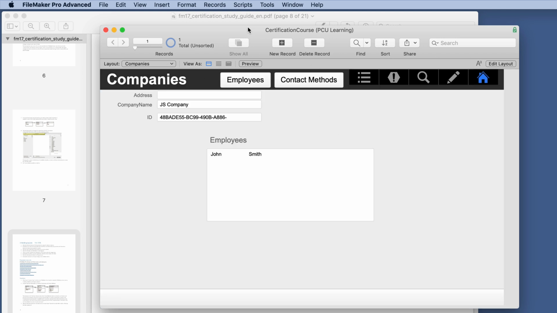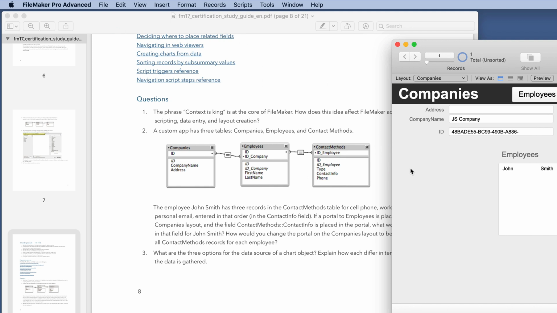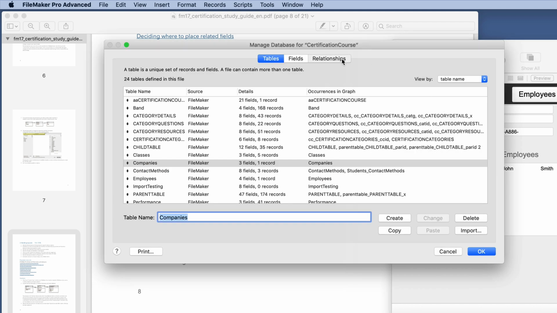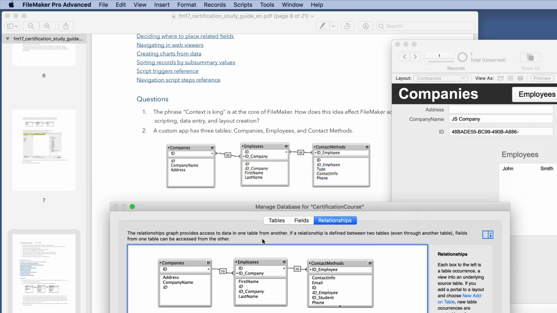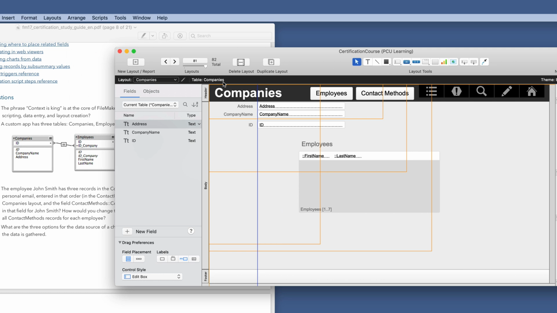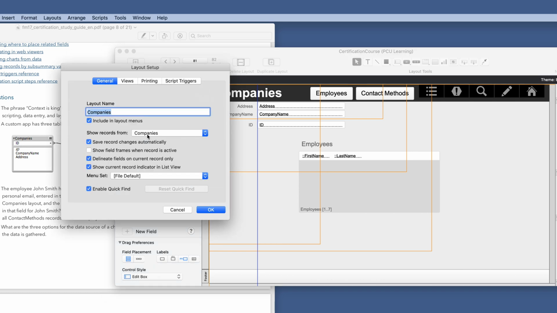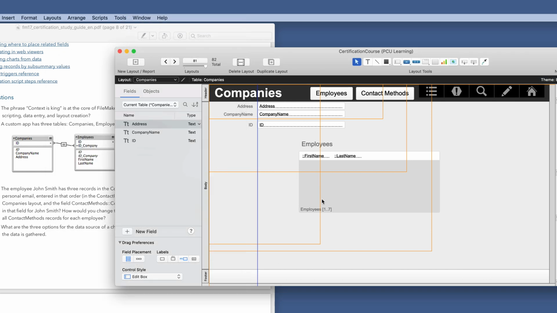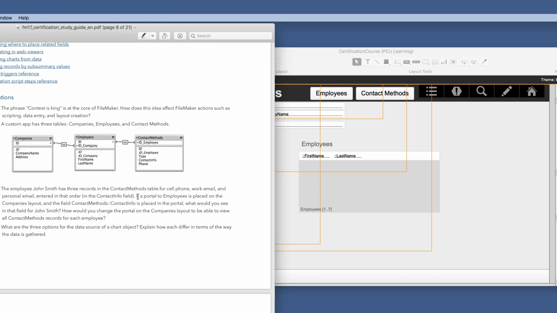And we have companies, employees, and contact methods, just like we have here. If we look at the managed database, we look at the relationships, I made them exactly the same with the same related fields and even tried to name them the same way. So we have that context, and they are saying we want the layout based on companies, and there's the table companies. If we wanted to change that, we would do that here, change show records from companies. We have a portal employees, which is here, and the field contact methods contact info is placed in the portal.